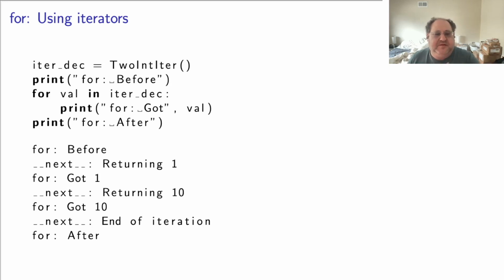And then the next is going to be end of iteration, which means I'm not going to go for another iteration, right? I don't have a value for that. So we end the loop. And this is how loops are connected to iterators or iterables. In fact, this is why I needed to have the dunder iter methods, because for always assumes it's an iterable, so it will always call the equivalent of iter internally.